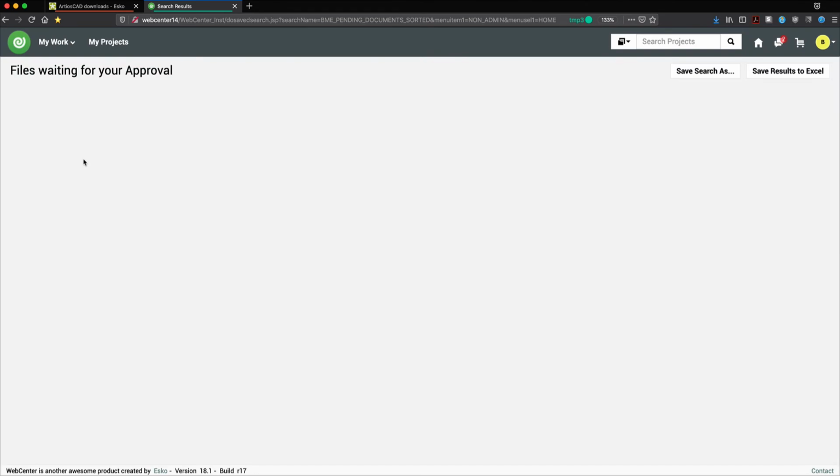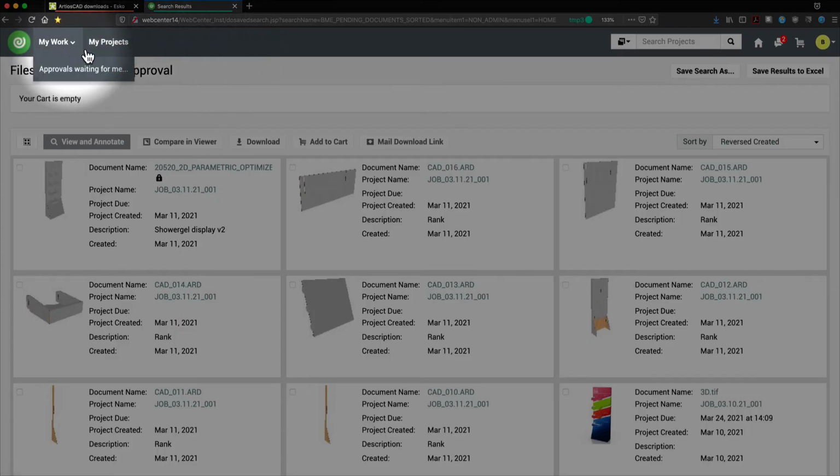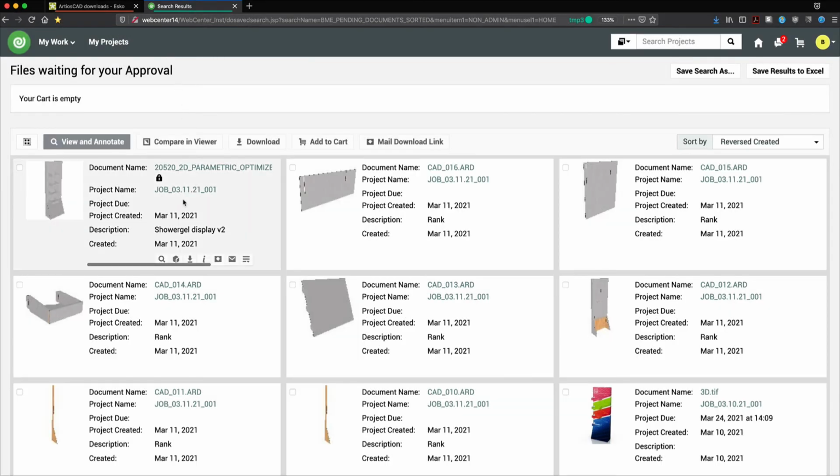So after they log in, you notice that this screen is much more simple in the look and feel, and also functionality, right? You can see here there are hardly any menus across the top, and that's by design, right? We want our customer to have a very easy interface to be able to look at these files and approve them.